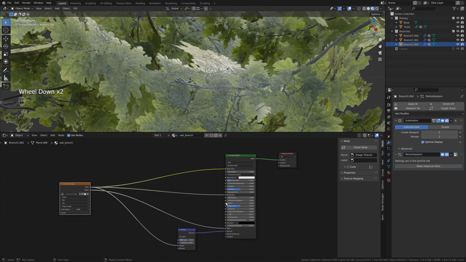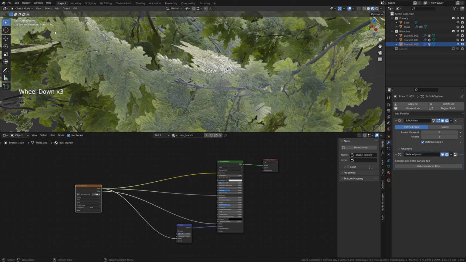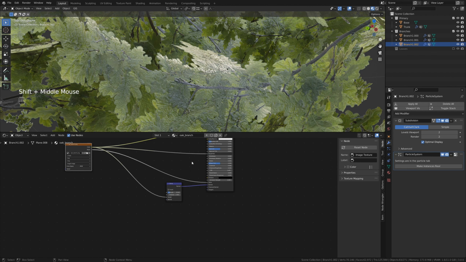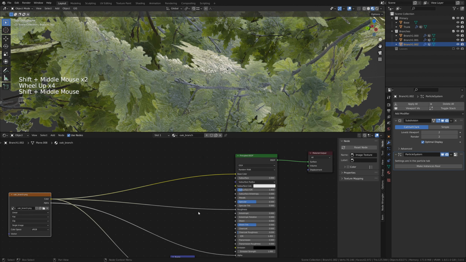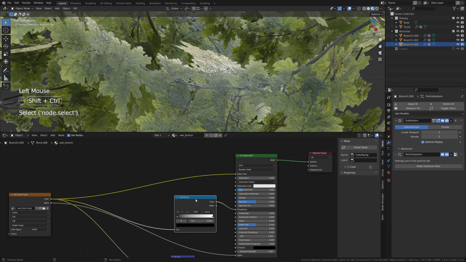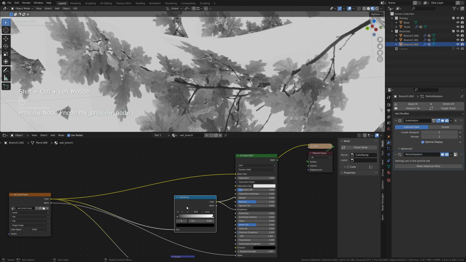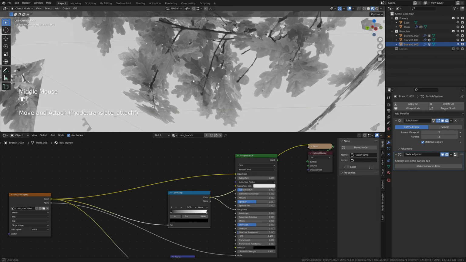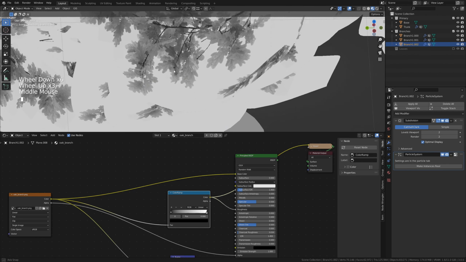And at this point, it's good to have the Node Wrangler add-on enabled. So again, you would go to Edit, Preferences, Add-ons, and search for Node Wrangler. Hit the checkbox. What it does is it gives us some shortcut keys that we will use here in a sec. So Shift A, and we're going to add a color ramp. And one of the shortcuts that Node Wrangler gives us is Control-Shift-Click. It isolates this node that we Control-Shift-Clicked on, and we can see what it is doing up here.